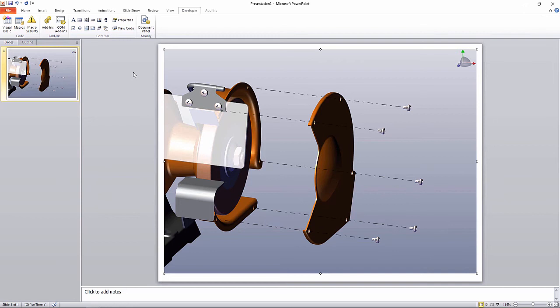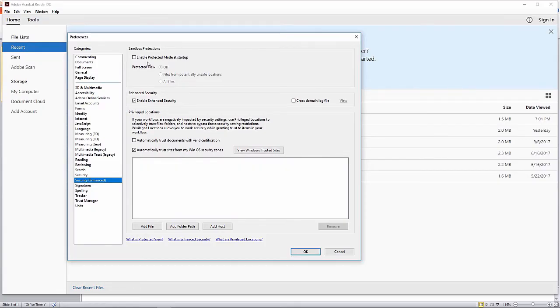The first thing we need to be aware of is, what are we saving the 3D PDF as, and what are we opening the 3D PDF with? We're saving the 3D PDF with SOLIDWORKS Composer. We're opening the 3D PDF with whatever program that we have installed. I personally use Adobe Acrobat Reader. With Enable Protected Mode at Startup, it actually blocks the content. So I had to uncheck that. So go into your reader, go into security, and make sure that you know what your options are there.